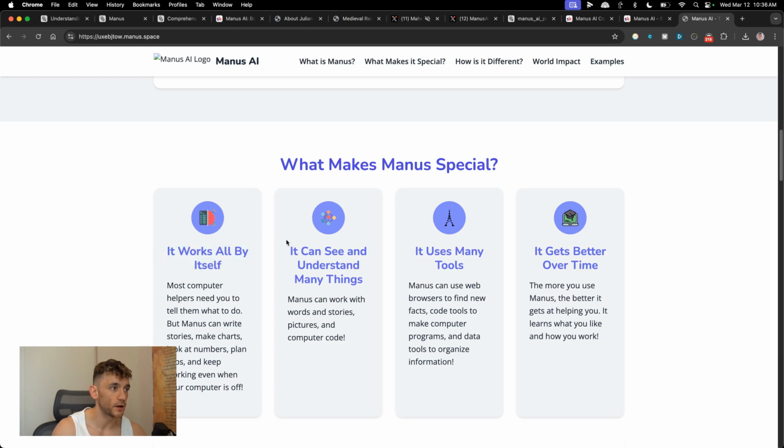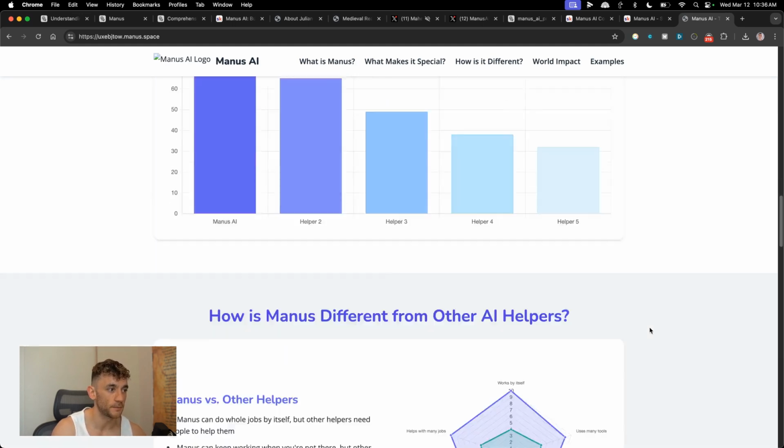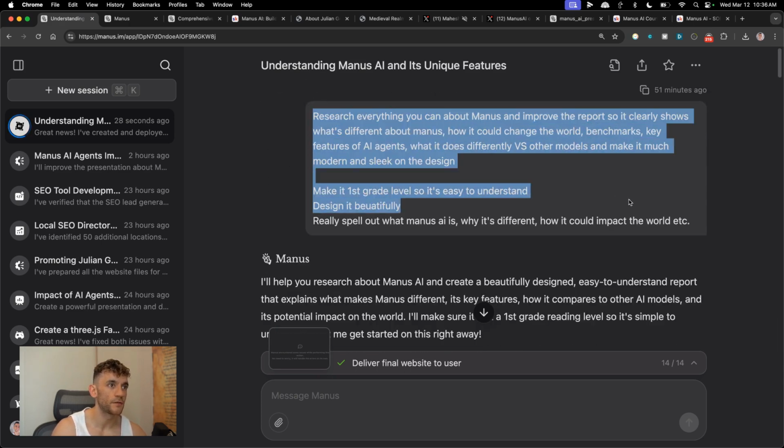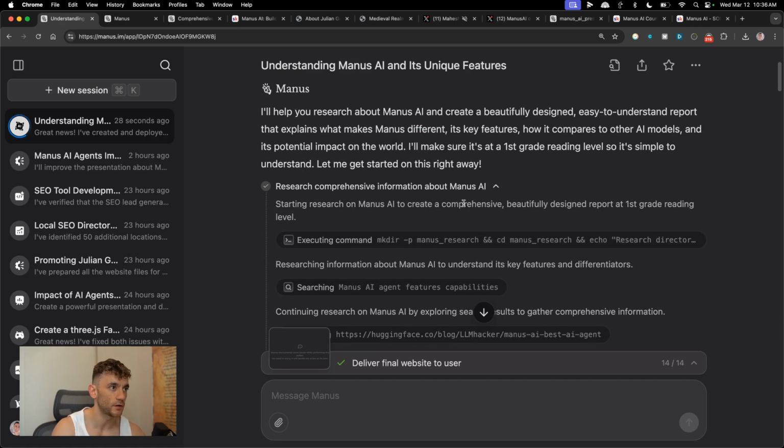It works by itself. It can see and understand things. It can use tools, and it gets better and better over time. And this is just the beginning, my friends. So here it is in real life. I actually created this prompt right here to figure out and research about itself.